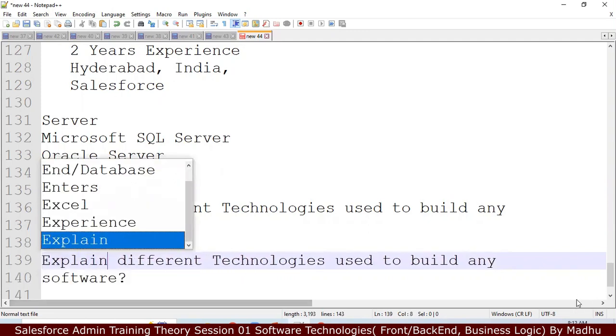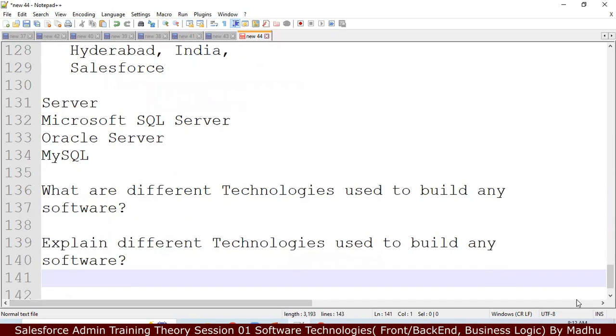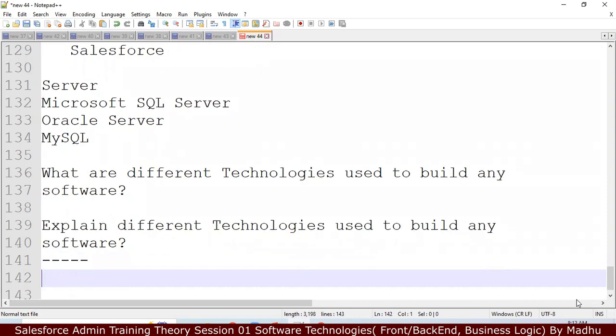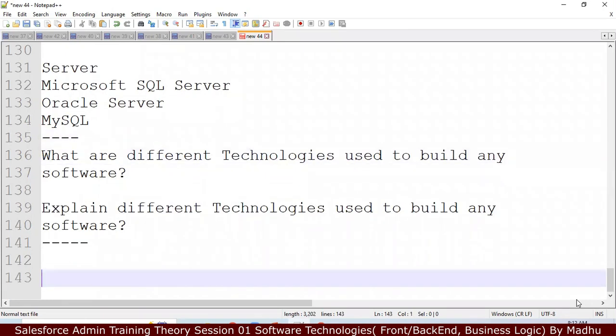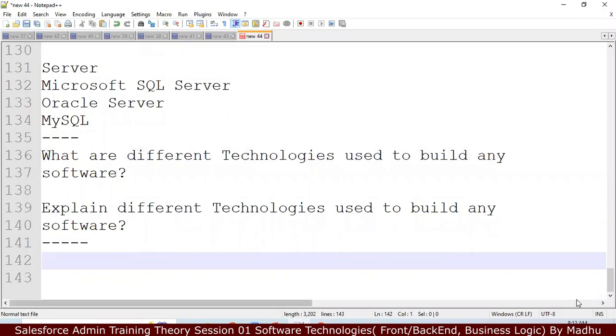Explain different technologies used to build any software. So now we are talking about, you are clear till this point, right? You can unmute yourself and answer. If you don't say yes or no, I feel you are clear with this. Whatever I explained till this point, you are clear.